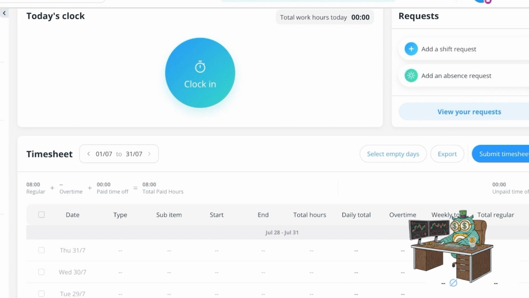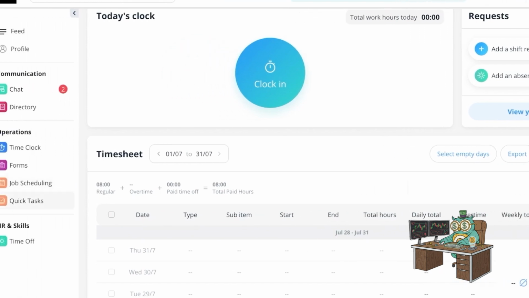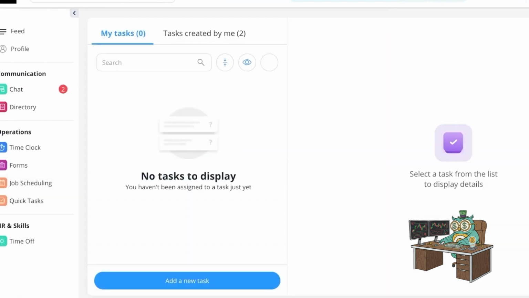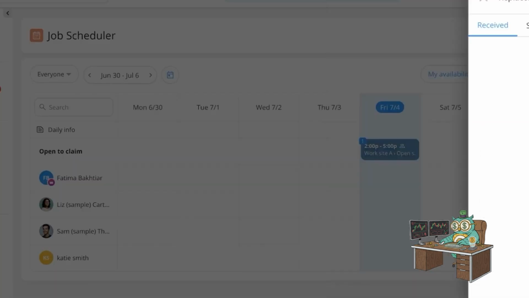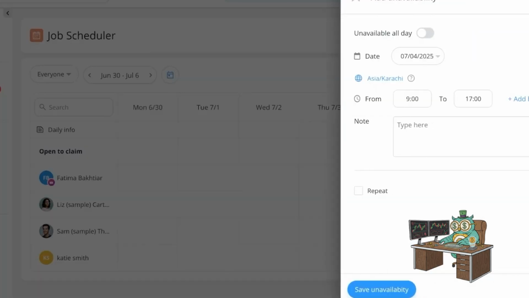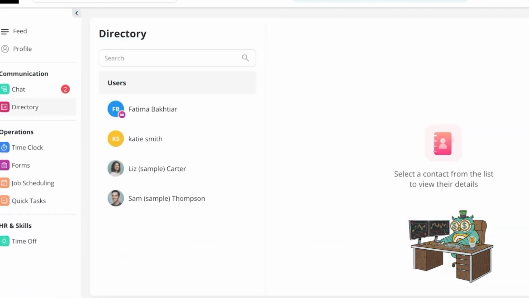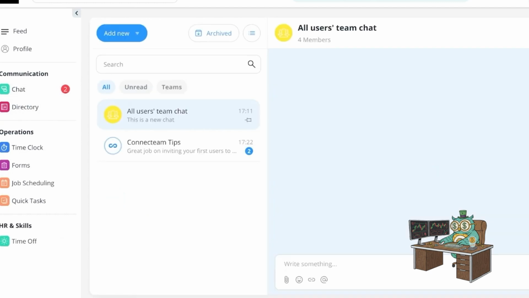This is a really clean and simple dashboard for your employees, whether they are warehouse workers or your front desk employees. Everything can be made really easy. They can even directly go into quick tasks to see anything that they have to complete, as well as view job scheduling to view any open shifts and see how many hours are they going to be working. If they need to switch or replace anything, they can click on replacements. They can even click on my availability and set their own availability for each specific day and their hours. And they also have a quick and easy communication tab for chats and directories.